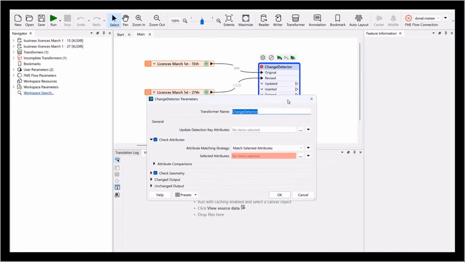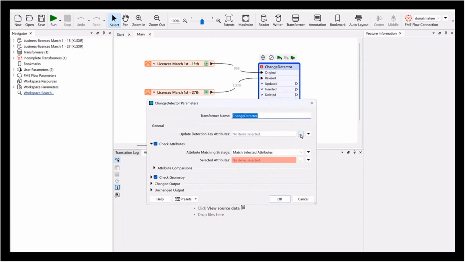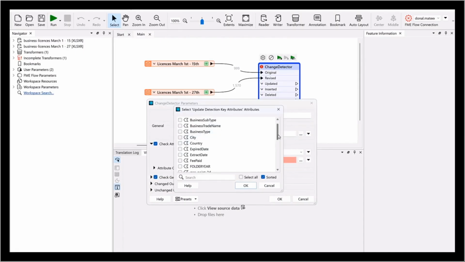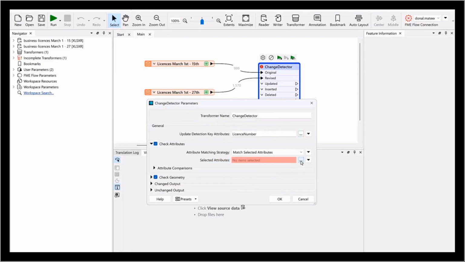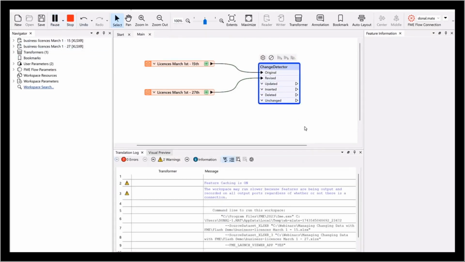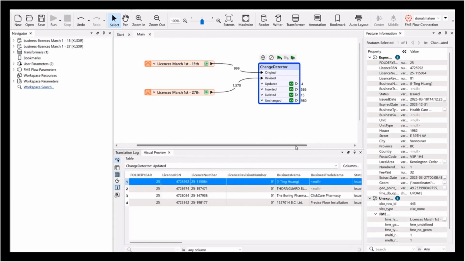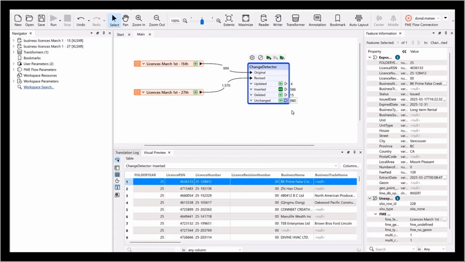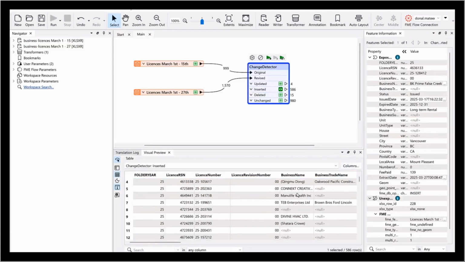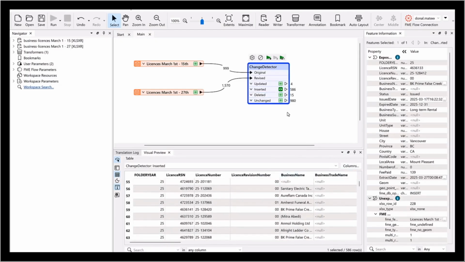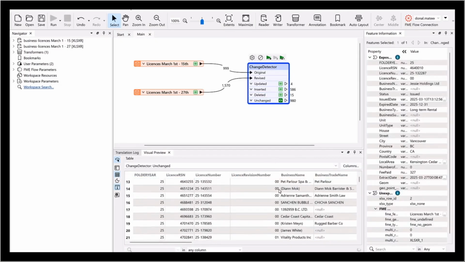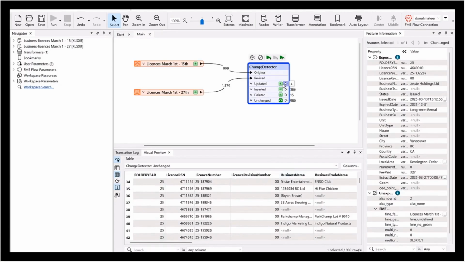Opening up the transformer, we're greeted with the parameters. Let's compare by key attributes. We'll select license number. We'll also move down to the check attributes section. Here, we're going to select all attributes. Click OK and we'll run the workspace. Notice the results that have been produced by the change detector. As you can see, there have been over 586 new businesses added and 980 have remained unchanged. 15 businesses have been deleted while 4 have been updated.